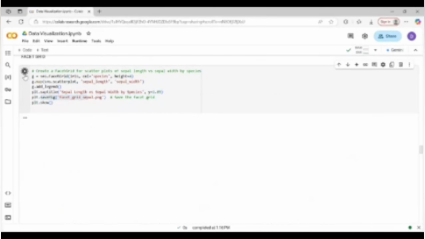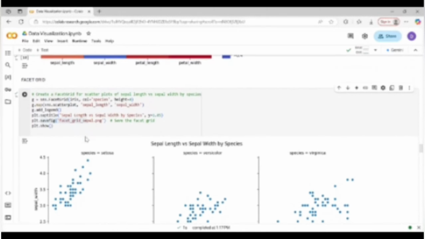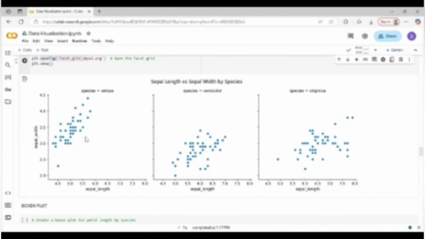After running, here is how FacetGrid is implemented. We have each individual species, Setosa, Versicolor, Virginica, and also the individual species with their properties, sepal width and sepal length. We have three individual species with their properties, sepal length versus sepal width.